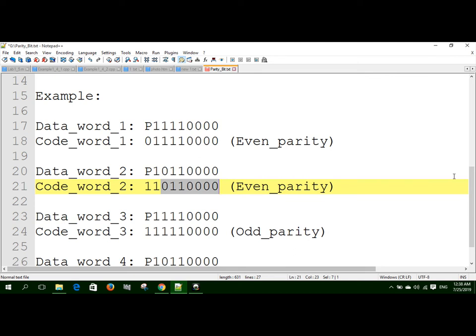Now comes the example of odd parity. Look at the data word in our example 3 highlighted in yellow. Here this place is reserved for the parity bit, and this is our actual data word, which has in total 4 ones. So we need an odd number of ones. Since 4 is an even number, we add an extra 1 as our parity bit here. So in total in our code word there are 5 ones, which are these. So this is odd parity.